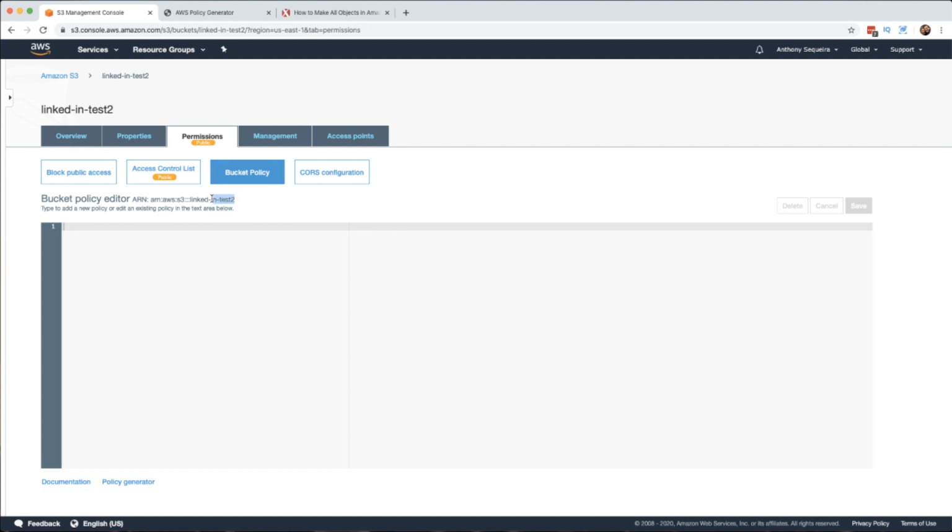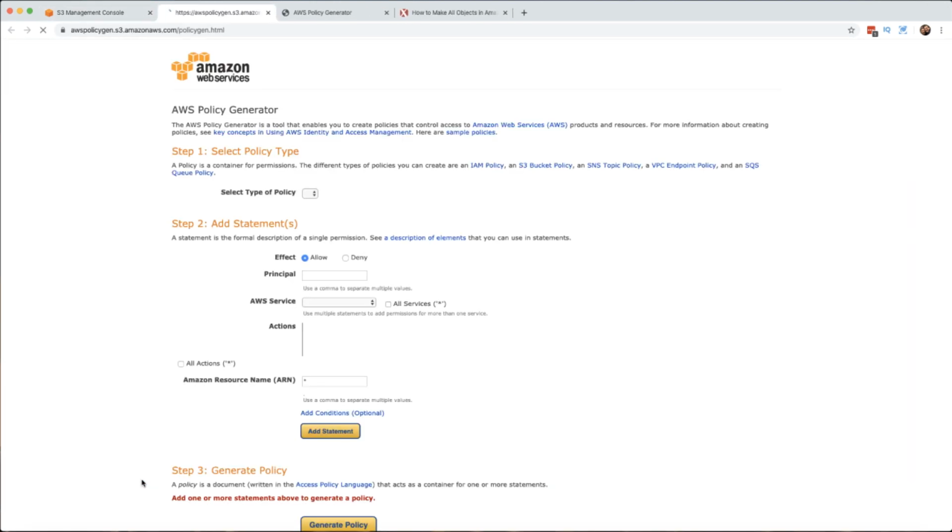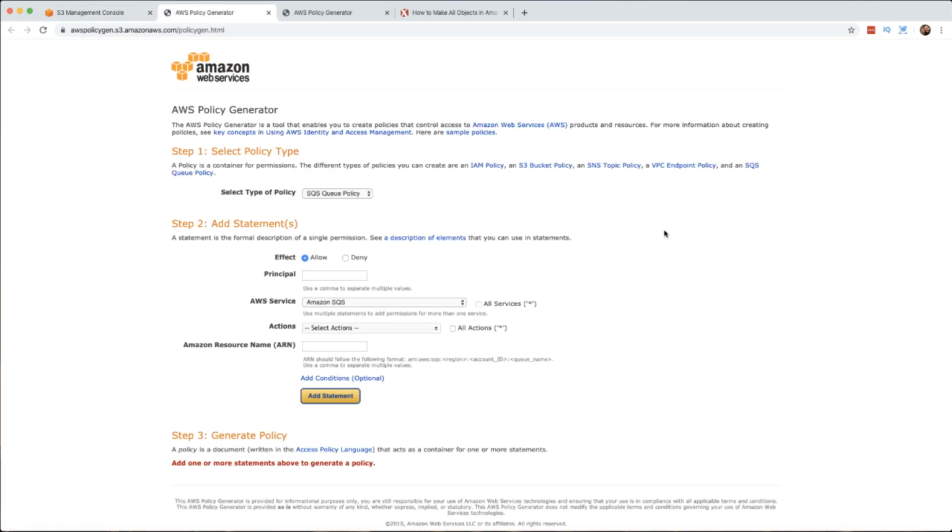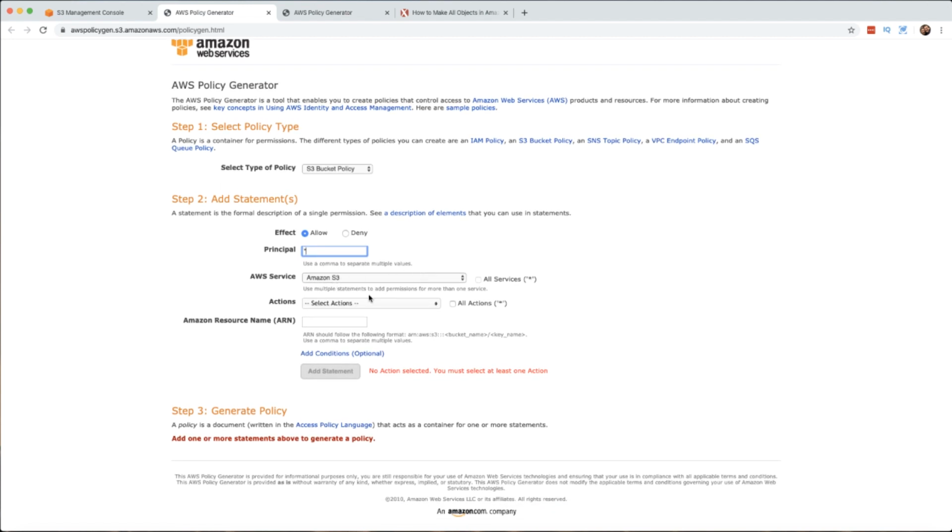Now, what I'm going to do is highlight this Amazon resource name, the ARN. I'm going to copy that to my clipboard because I'm going to need that ARN when I go into my policy generator here and generate some policy. We are going to choose the S3 bucket policy. We want to allow every principal, so we'll just use an asterisk for that. That's how we're able to say anyone inside the policy logic there. So asterisk for the principal, and it's going to be Amazon S3.